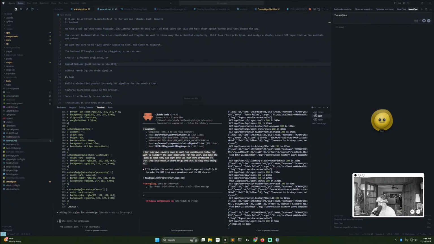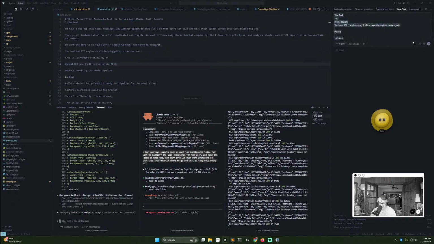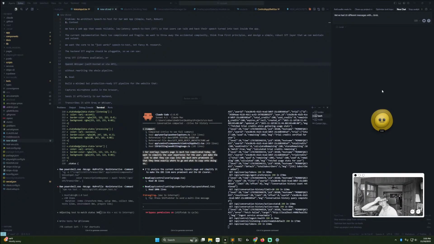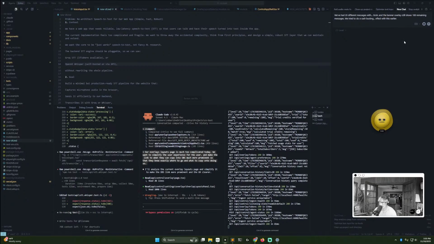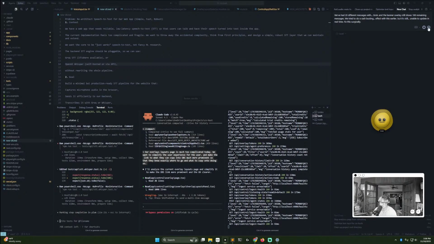The analytics page keeps refreshing every couple seconds. Please stop that. And then we've had 20 different messages with Grok, and the banner overlay still shows 100 remaining messages. We tried to do a cache busting effect with this earlier, but it's still unable to update in real time. Fix this surgically. Okay.